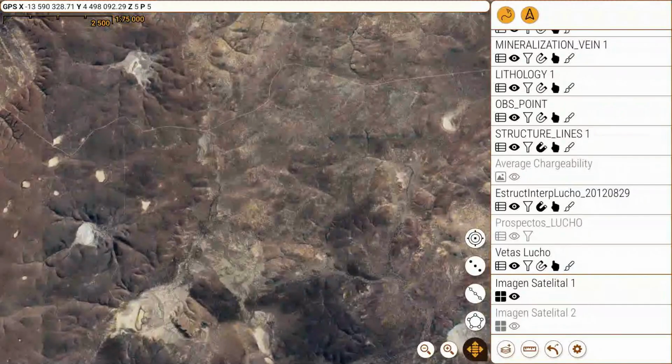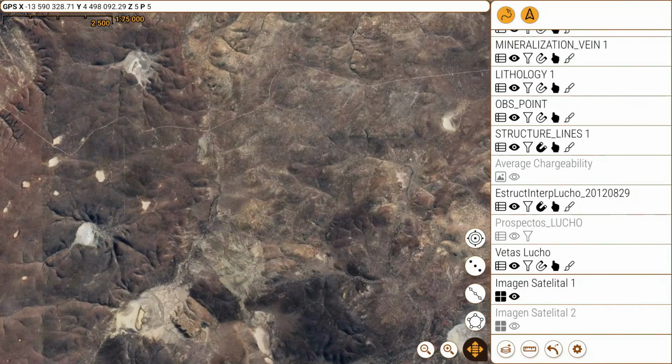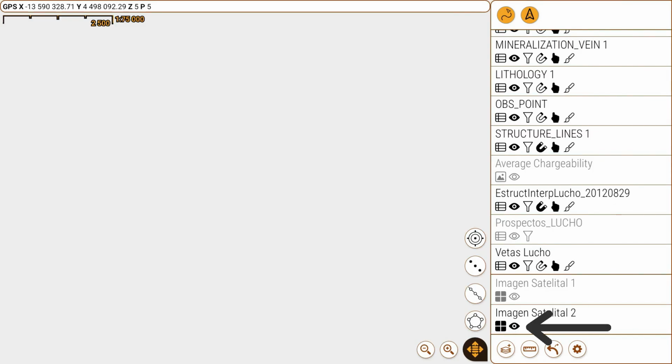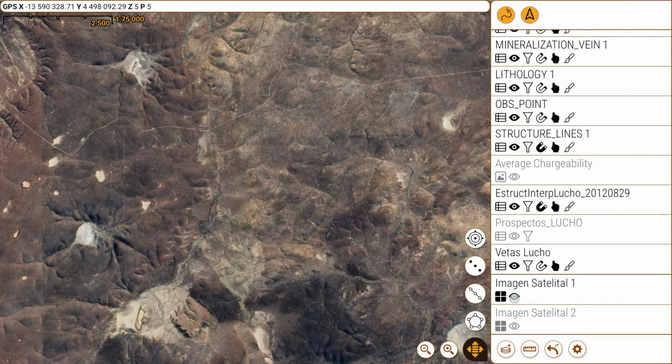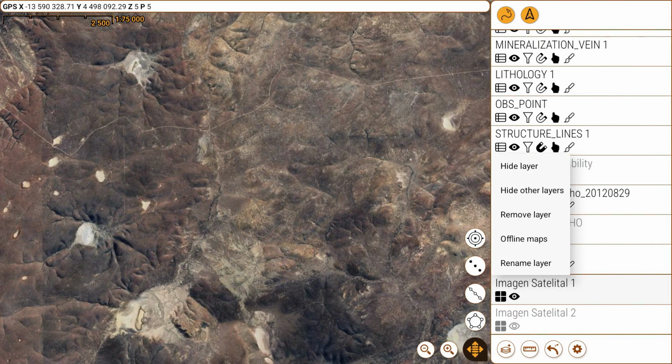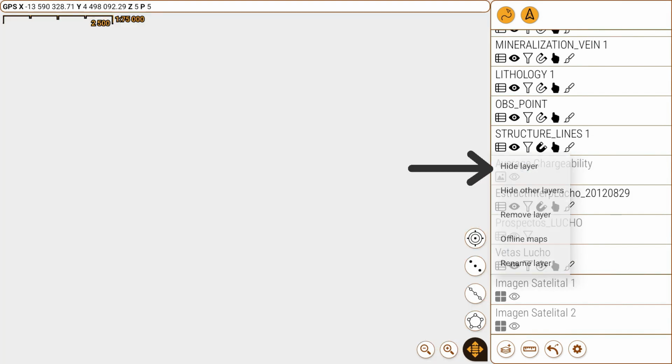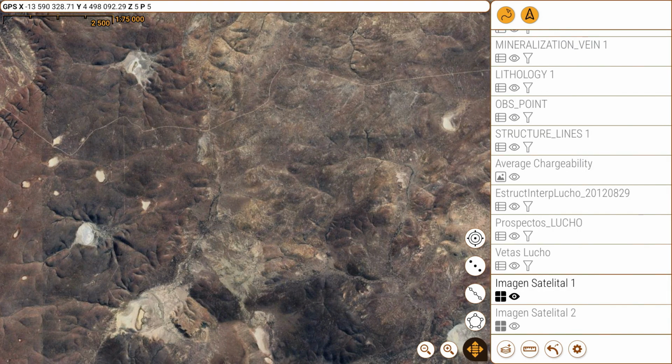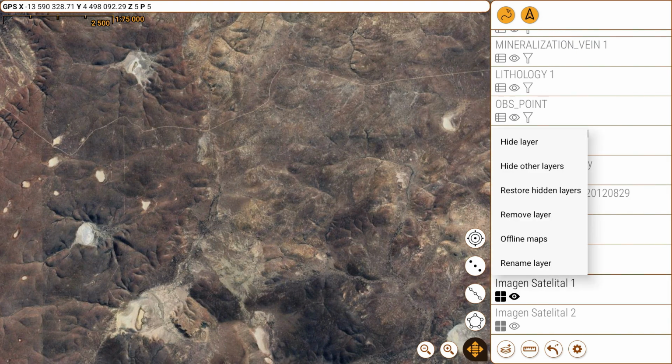Background layers. Each background layer is associated with a web map service that provides satellite image tiles on the map. This icon indicates that it's a web map service layer. It's informational only and has no actions. Show or hide. Tapping the layer name will display a pop-up menu. Show or hide layer. Hide other layers. Delete layer.